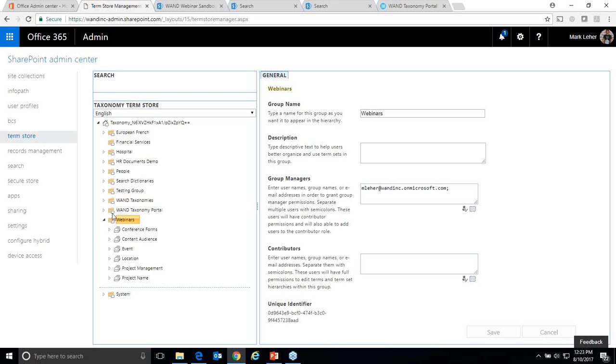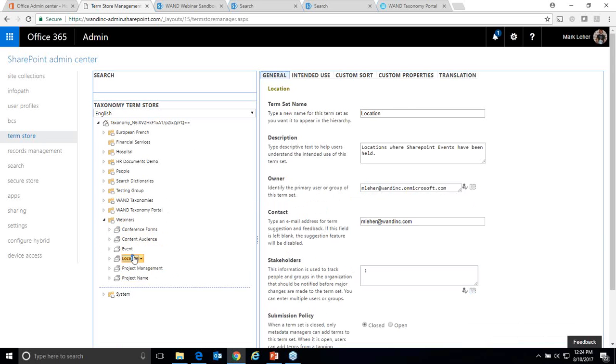So once we open up a group, we're going to see specific taxonomies, or term sets, as SharePoint refers to them. So here I have a few term sets set up, and if I click on the term set name, I'm going to get a few different options here.